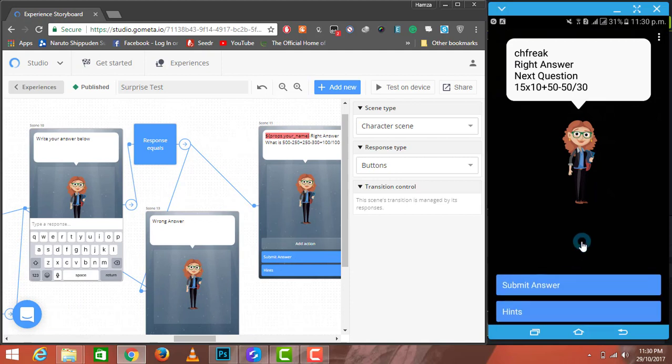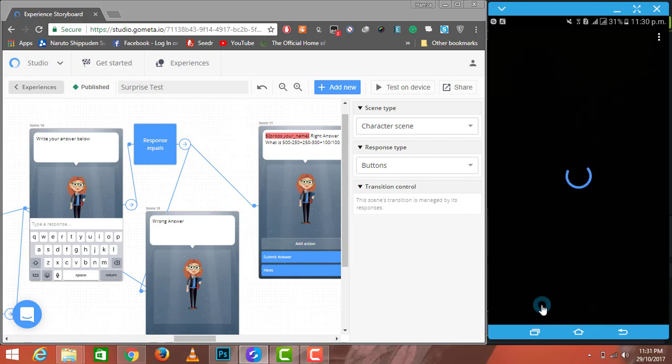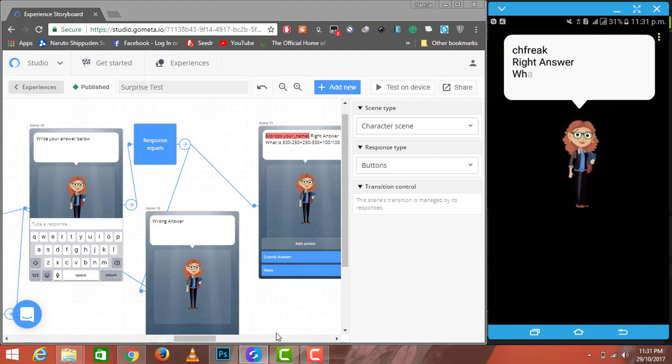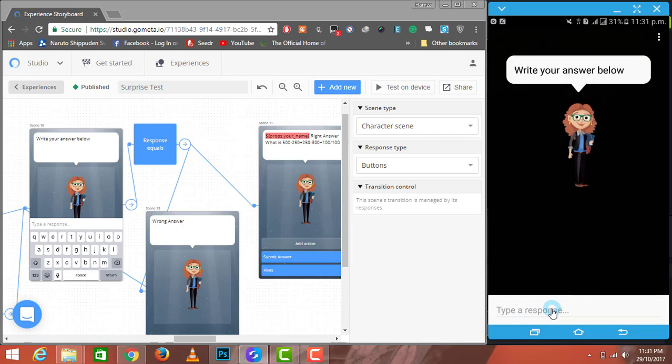Okay, so the next question is 5 multiplied by 10 plus 50 minus 50 divided by 30. So the answer to this question is 5, and so I'm going to enter the answer. So that's 5. Next: 500 minus 250 plus 250 will be cancelled, and 500 minus 300 is 200. 200 plus 100 is 300. 300 divided by 100 is 3.